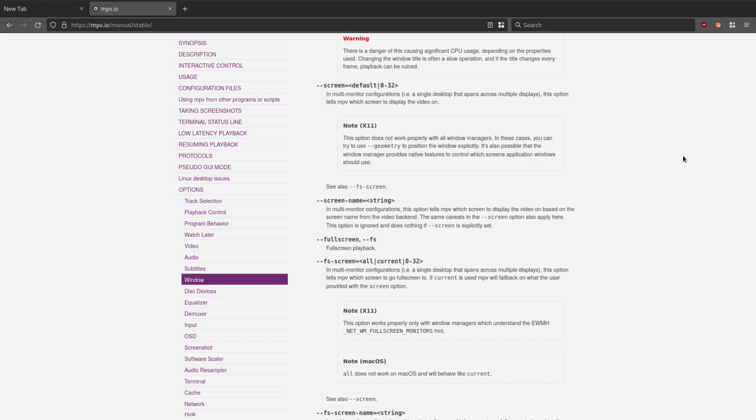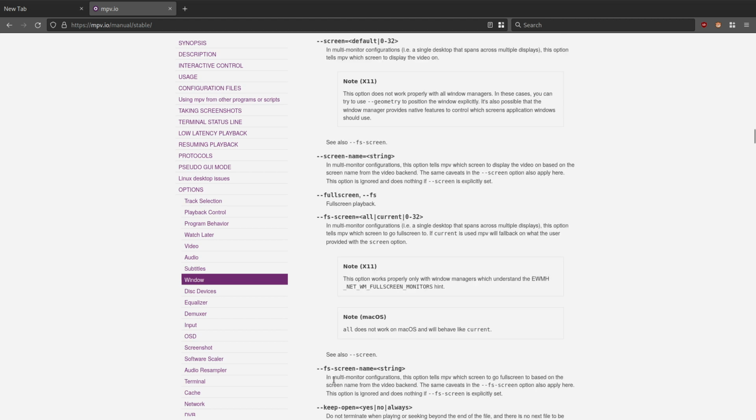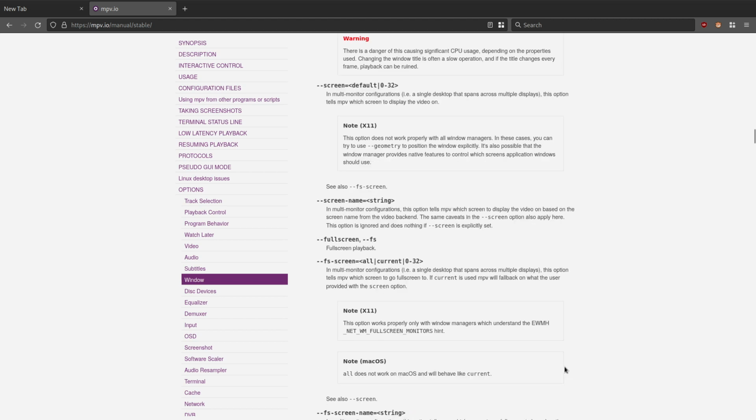Hi, in today's video I'm going to be taking a look at getting MPV to display on the second display on Wayland. Now, these are the options we have in the MPV manual to position the video: --screen equals a number, --screen-name equals a string, --fs for full screen, --fs-screen, and --screen-name. So what I'm going to do is go through some of these options and show you how they work.